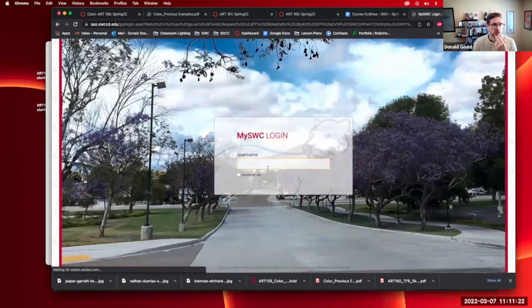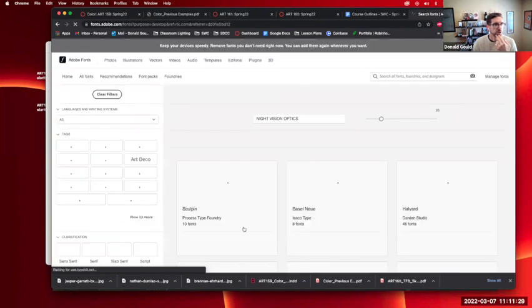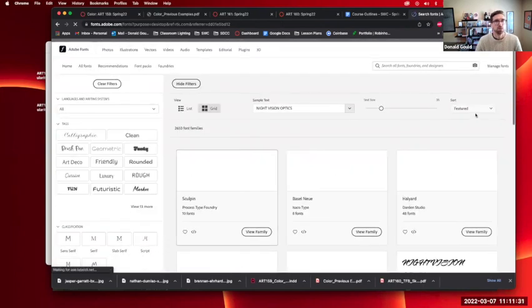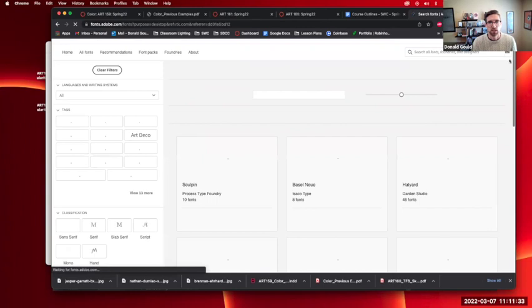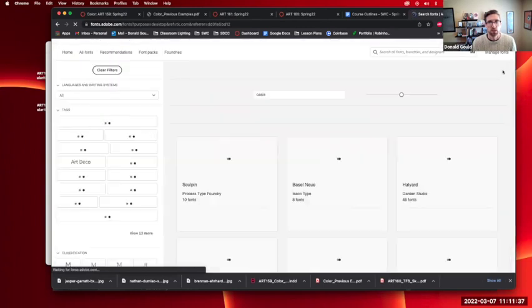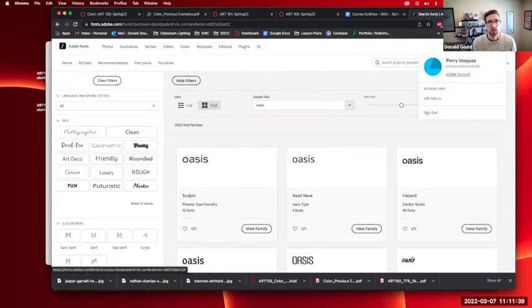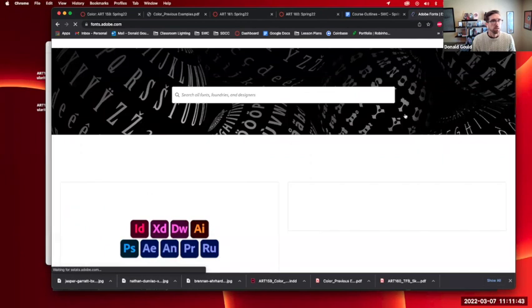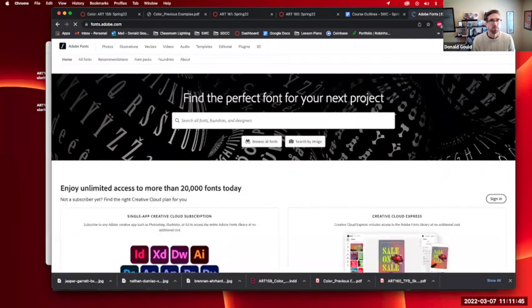And also the typefaces that you choose are going to, actually, you know what, I'm in the wrong login here, sorry. Let me log out of this. Don't mean to be in Perry's.